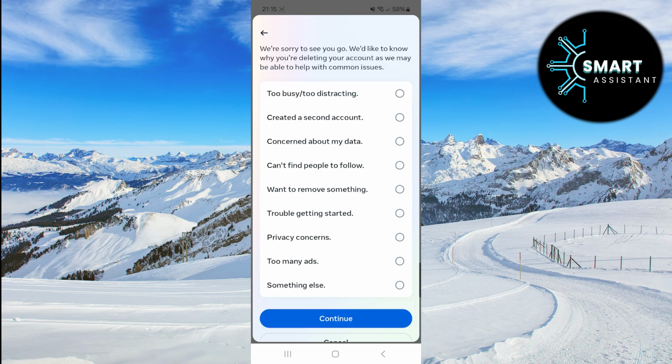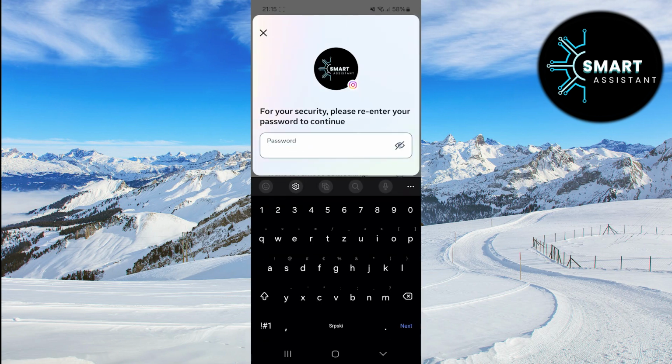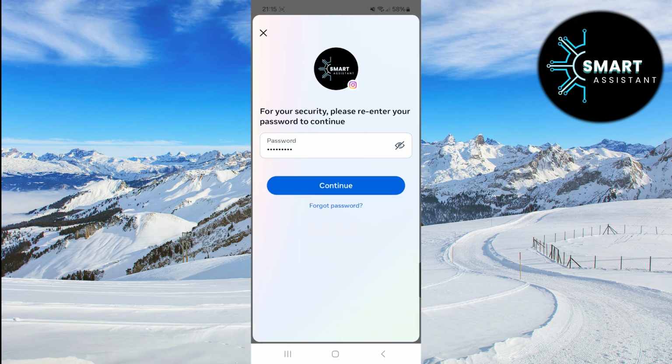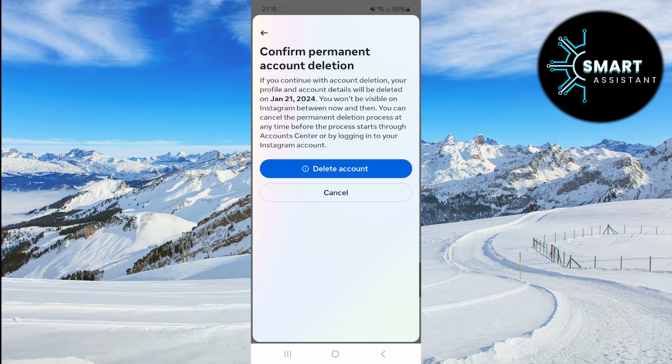At this step, choose the reason for deleting your Instagram account. Click Continue. Once you've completed that, enter your password. Click Continue. Furthermore, if you proceed with deleting your account, your profile and account details will be deleted on the date mentioned in this part of the text.